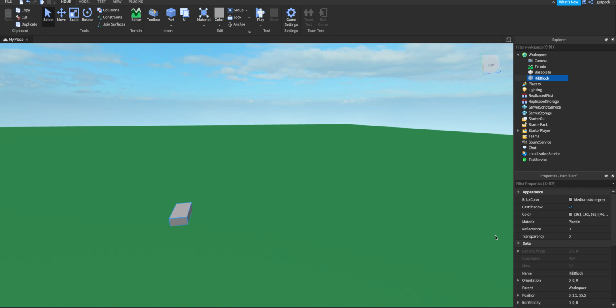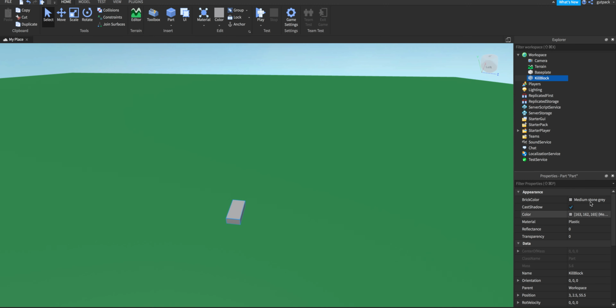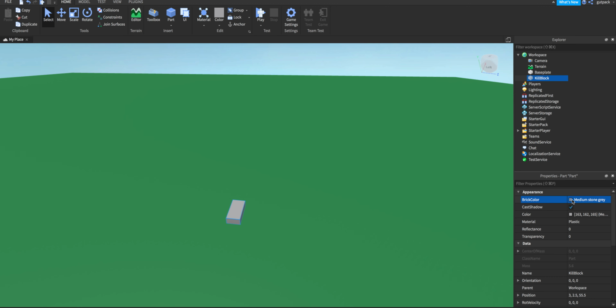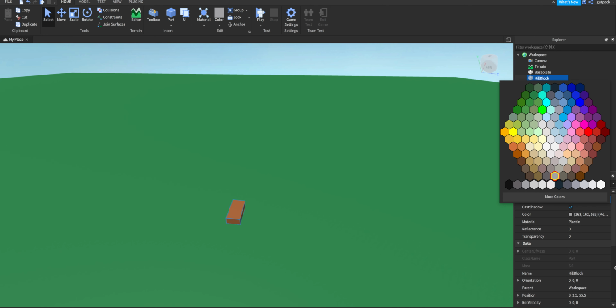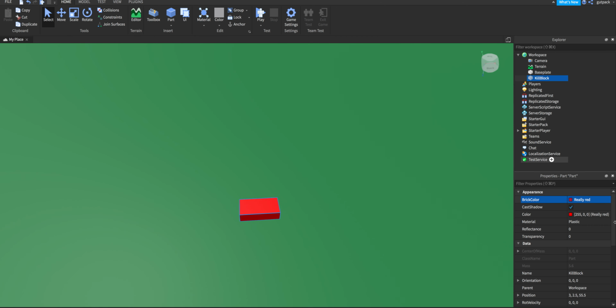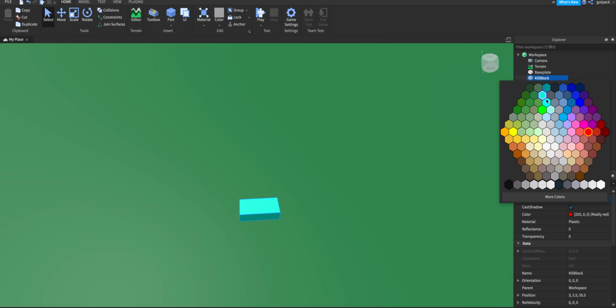We can make this look nicer by clicking on BrickColor in the Properties panel. Click on that, and you can select any color you want. I'm going to do red because I think that fits what I'm doing here, but you can choose any color. It does not matter. It's all preference. You can do whatever you want.